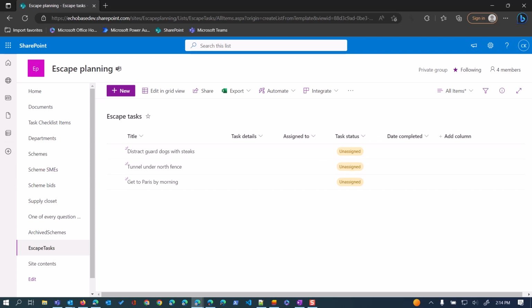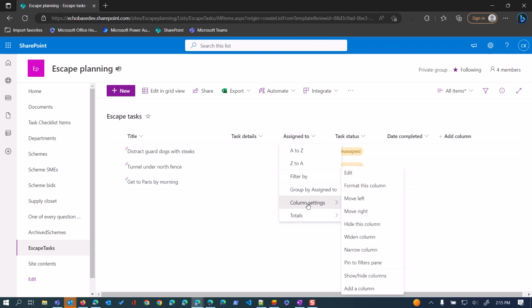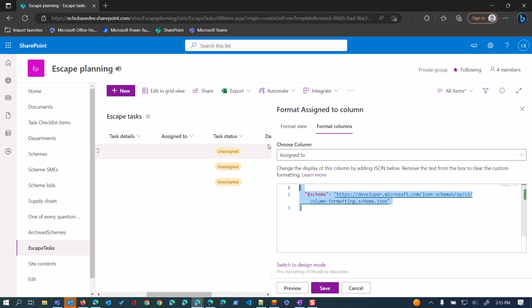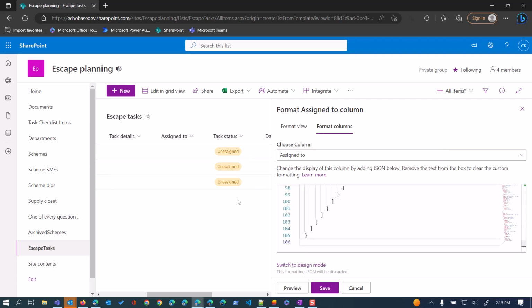So first off, let me go over to my text editor here and grab my formatting for the assigned to column. And again, I'll include this in the description so you will have access to that. All right, so let me grab that, Control C. And then to apply the formatting, I just need to click on the column heading, format this column, go to advanced mode, remove anything that's there, and just paste that in.